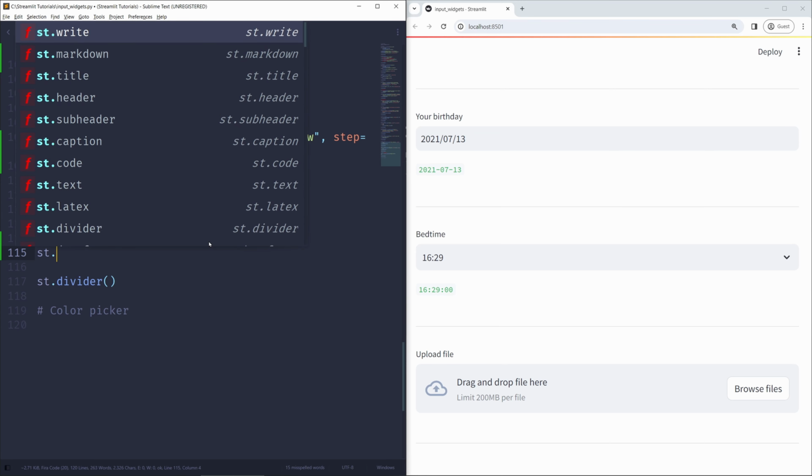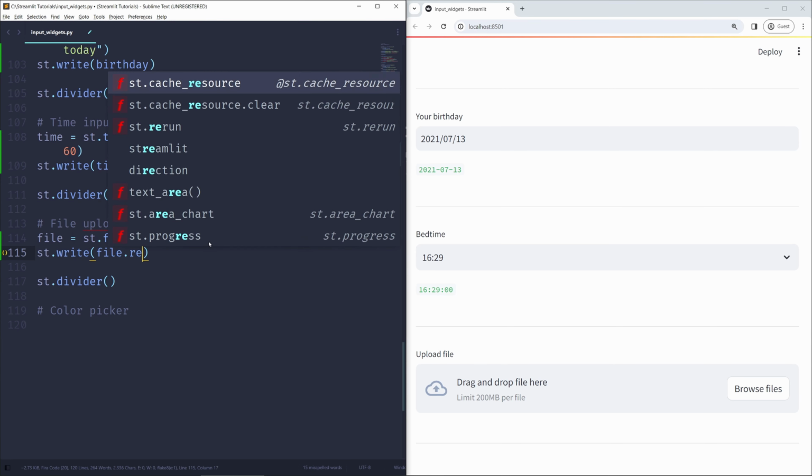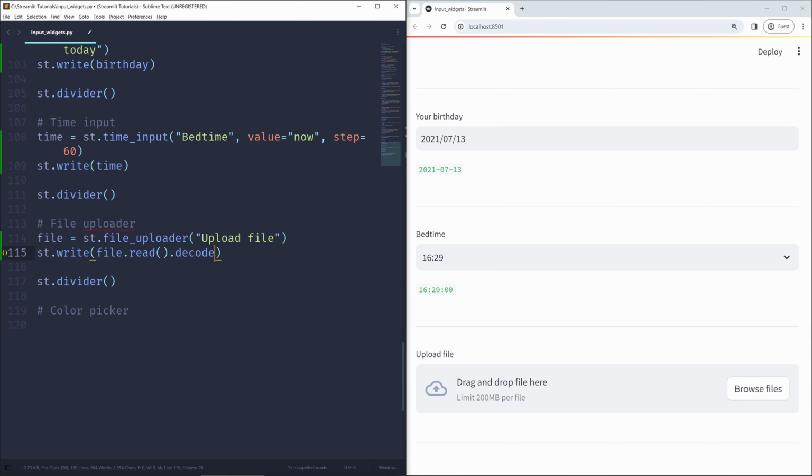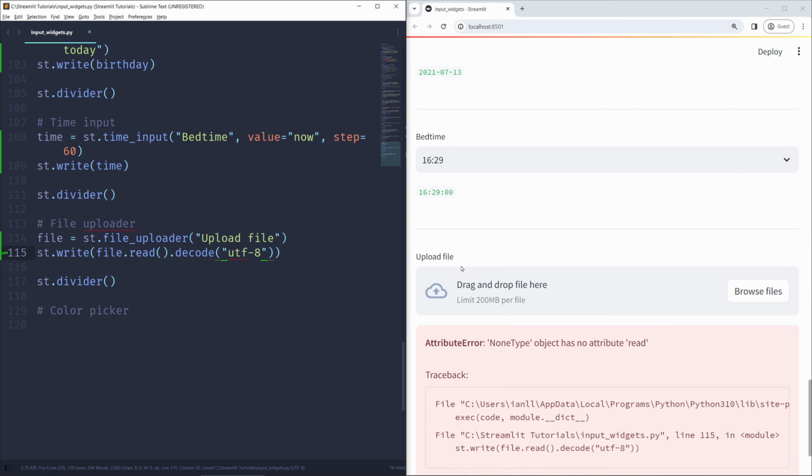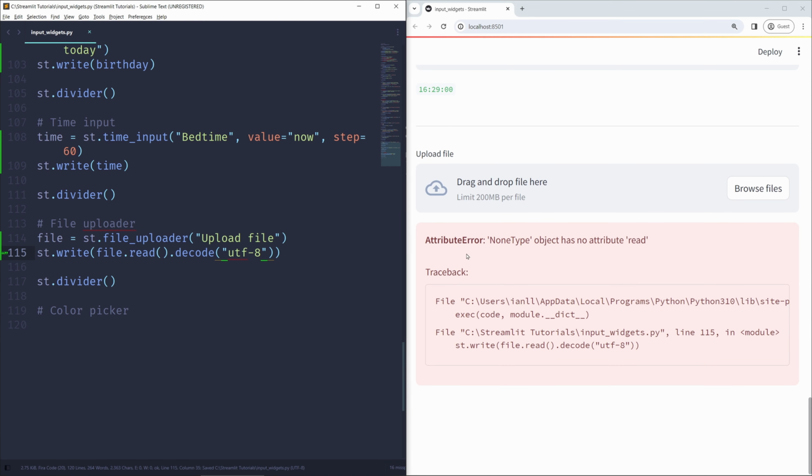And I'm going to write st.write file.read.decode UTF-8. And I'll explain this in a second, but right now, if I were to save this file, which is not currently saved at the moment, we can see an attribute error showing up on the right.